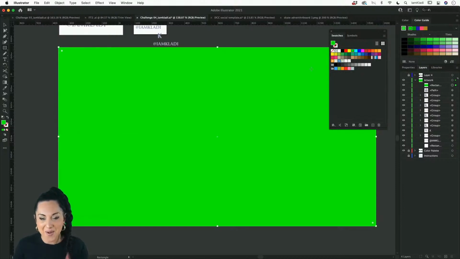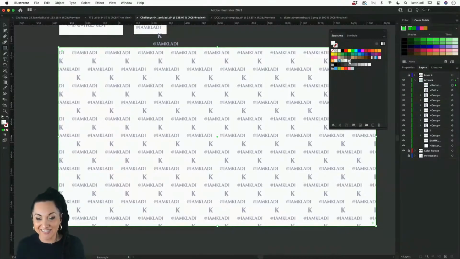But most importantly, what we can do now is to go ahead and select our pattern. And here it is, our watermark is ready to be used.